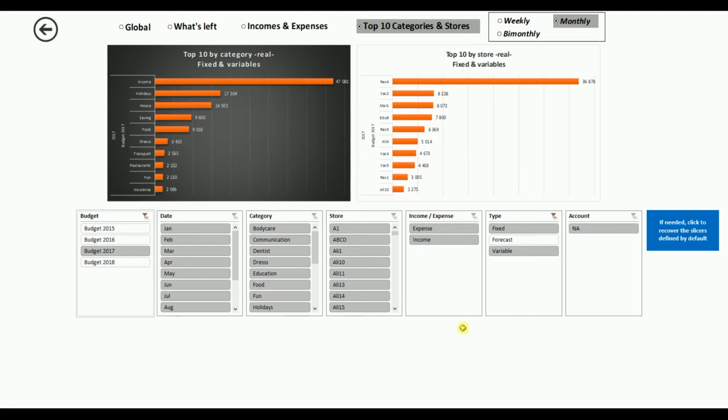Before we see how to use the slicers, I would like to say that this module is protected. That means that you cannot move the graphics, the slicers, the buttons. However, in case you have problems with the slicers, you can click on this blue button right here and you will recover all the slicers defined by default. Okay, now I'll show you how to use the slicers.